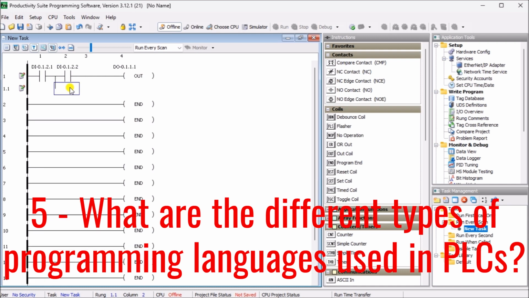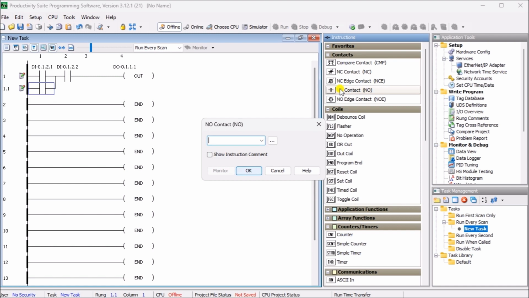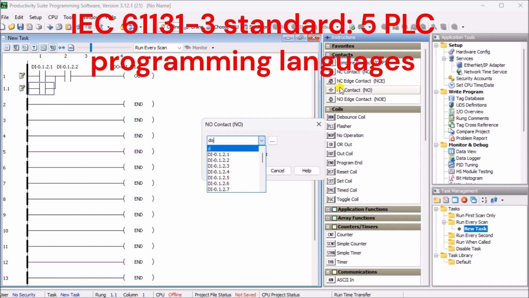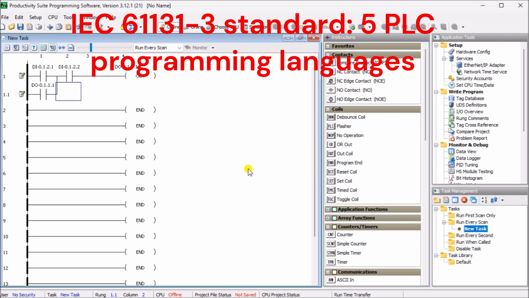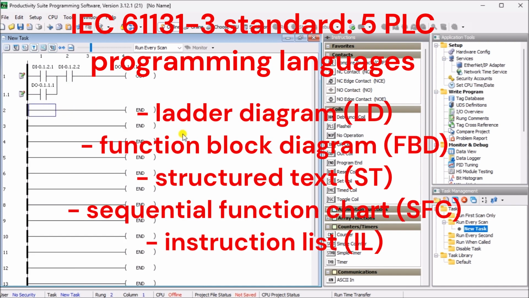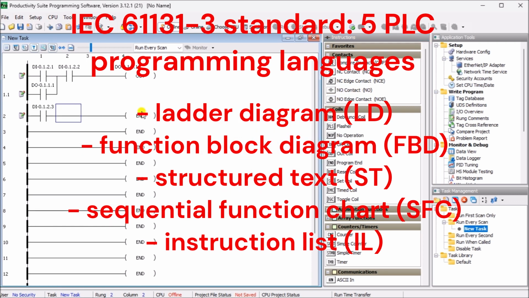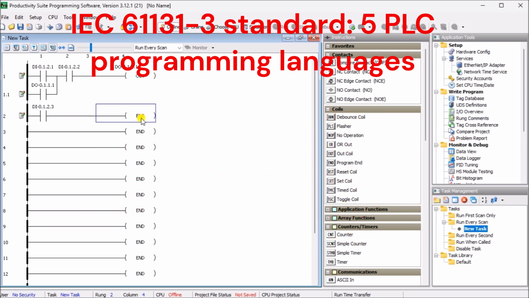What are the different types of programming languages used in PLCs? The IEC 61131-3 standard lists 5 different programming languages used to program your PLC. They are ladder logic, function block diagram, structured text, or ST, sequential function chart, SFC, and instruction list, IL. Even though there are 5 official languages you can use, not all PLC controllers use every language. Please refer to your controller's operation manual.